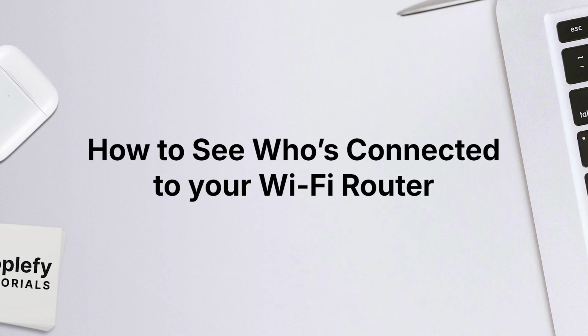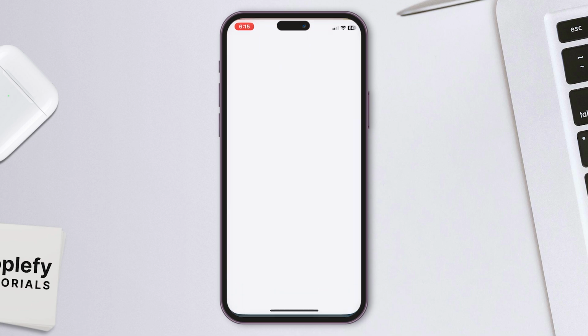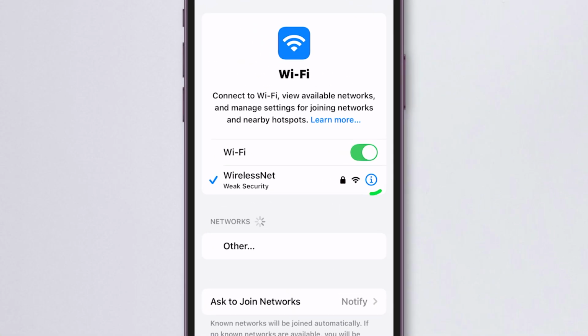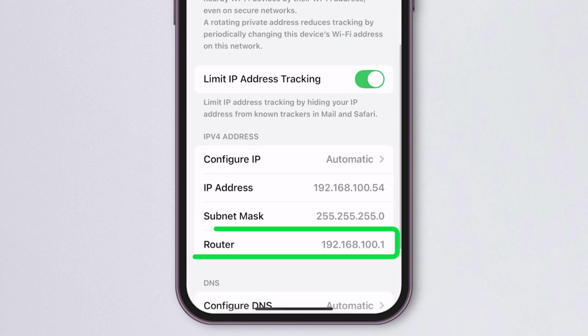How to see who's connected to your Wi-Fi router. Open the Settings app on your device and tap your Wi-Fi network. Tap the info icon next to your network and copy the IP address listed for the router.